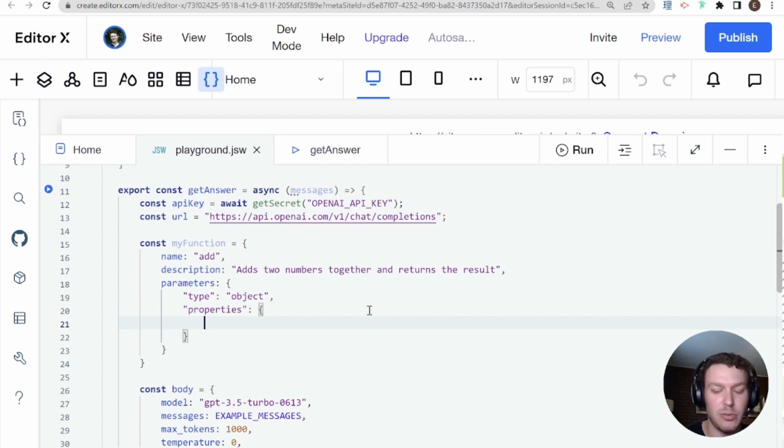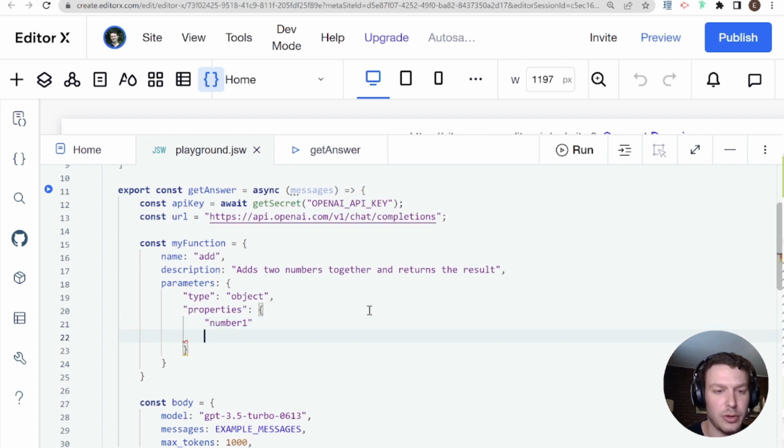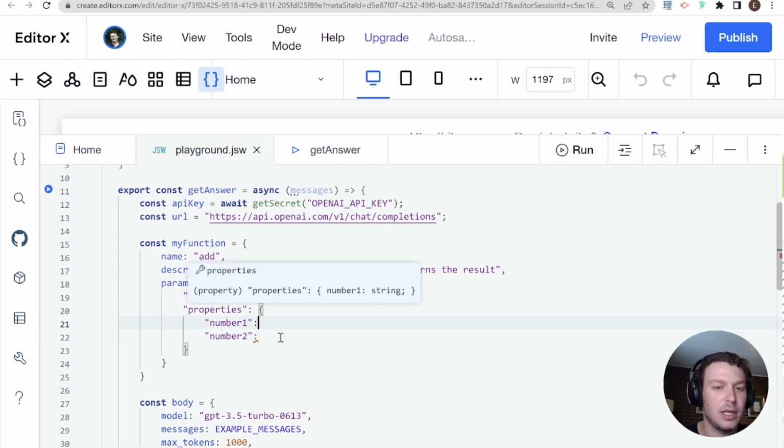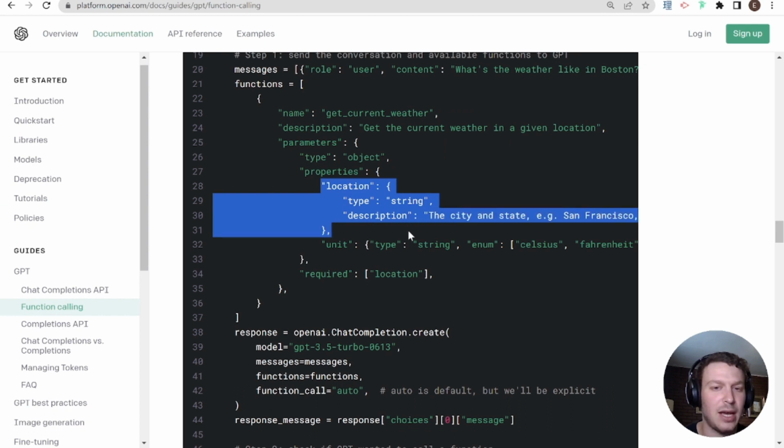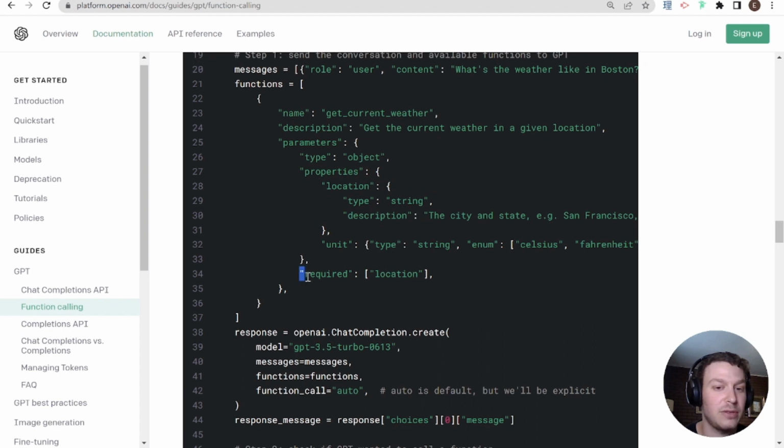And here in terms of properties, so we said that we have two things that we need, and that is the number 1, and we're also going to have number 2. Okay, we're passing in two properties. Each one of these properties is a parameter. Let's take a look here again. Each one of these, I'm also going to have a type and a description. Okay, and then we can also define which ones are required for this function to work.